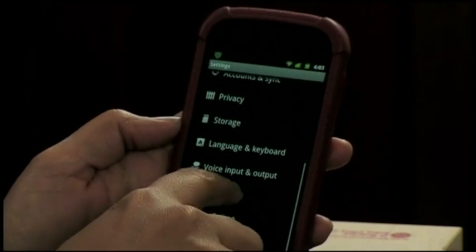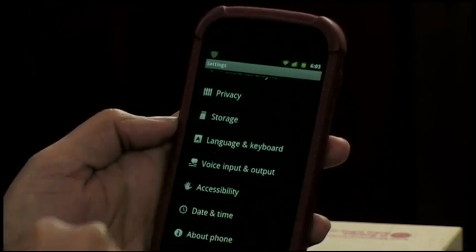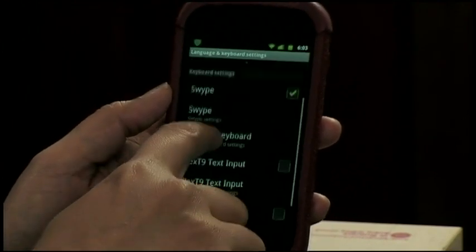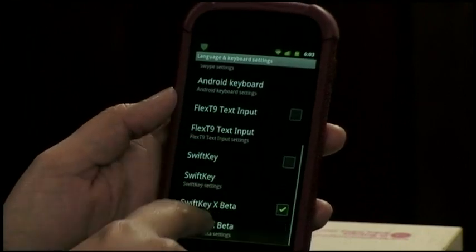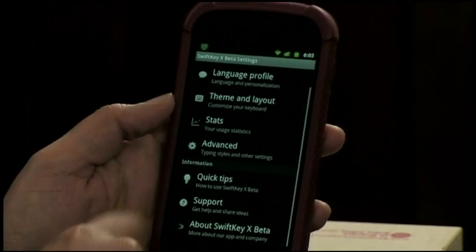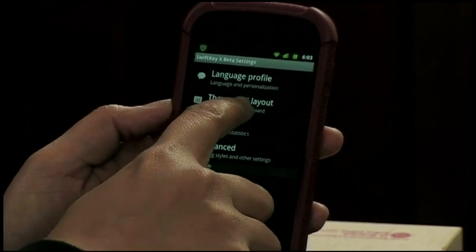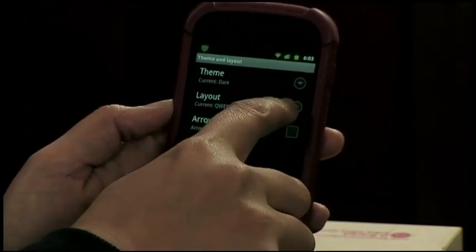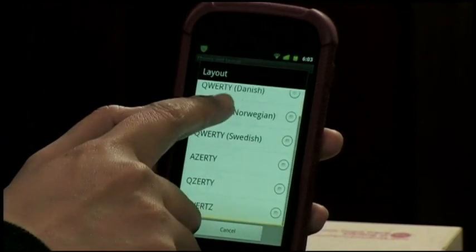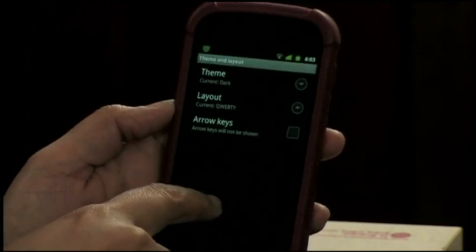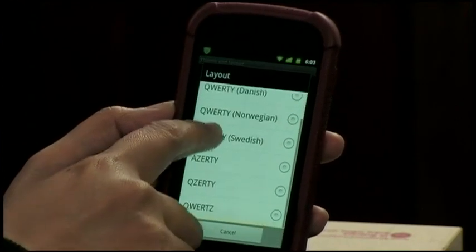I'm going to go into the keyboard area, language keyboard. Oh, there we go. I've got many installed here, as you can see, but I'm going to go to beta and the settings. So you could change the language profile, the theme, and the layout, even the kind of QWERTY keyboard you want. That's really good. Azerty. Never heard of that. I've never heard of that either. I'm like, what is that?